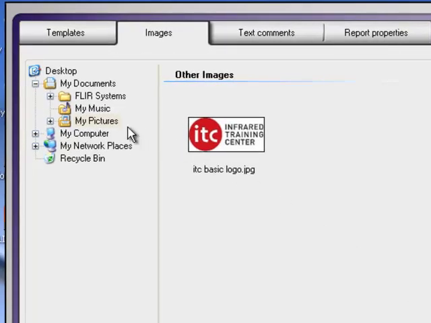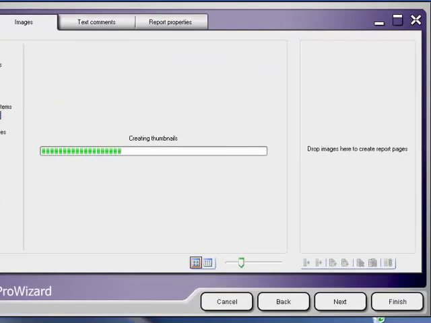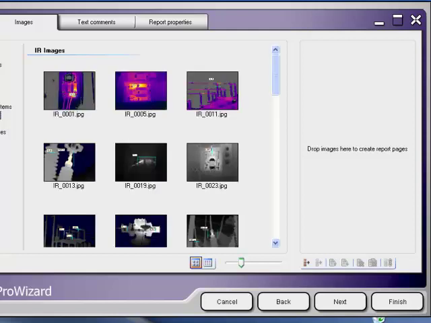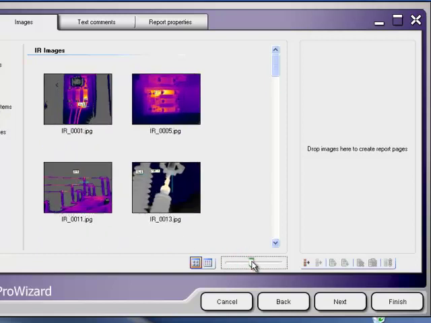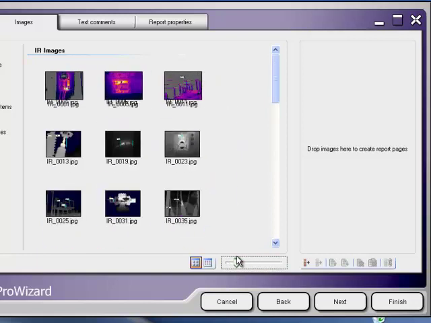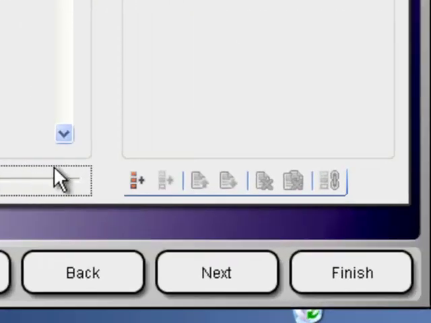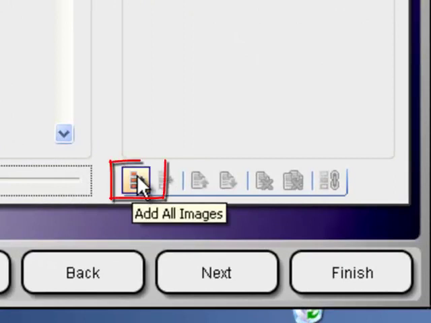You must first find and select the folder containing your images. All disk drives on your PC can be accessed from this window. If you select a folder containing images, you will see thumbnails appear in the center window. You can resize the thumbnails if needed. If you want to add all images in the selected folder, simply click the Add All Images button.